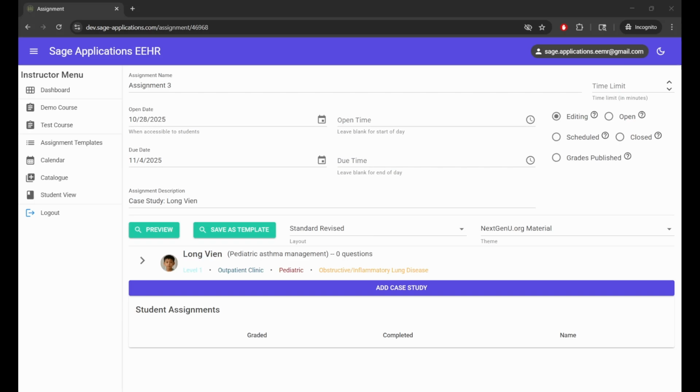Directly below the time limit, we have the assignment status selections. The SAGE system does not allow an assignment to be available to students and editable by the instructor simultaneously, to prevent instructor changes occurring at the same time that students are completing an assignment. Thus, when the editing option is selected, the instructor can make changes to an assignment and students will be locked out. When the status is set to open, the assignment is open to the students.